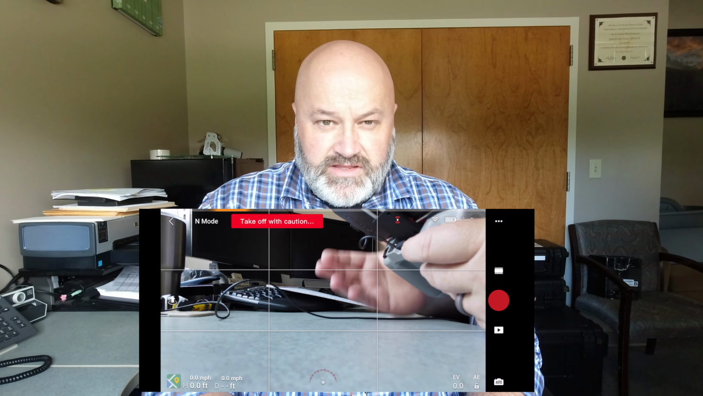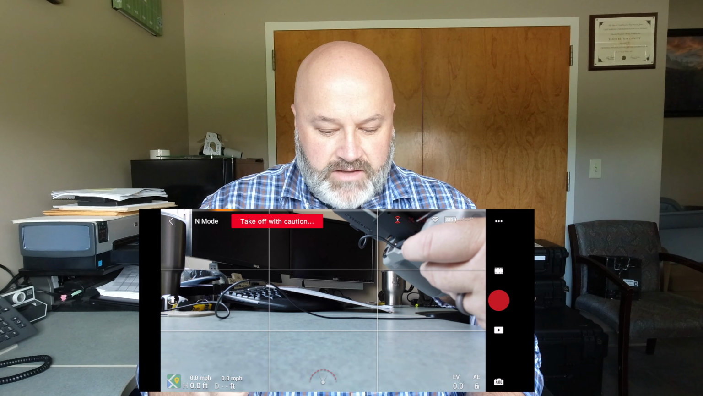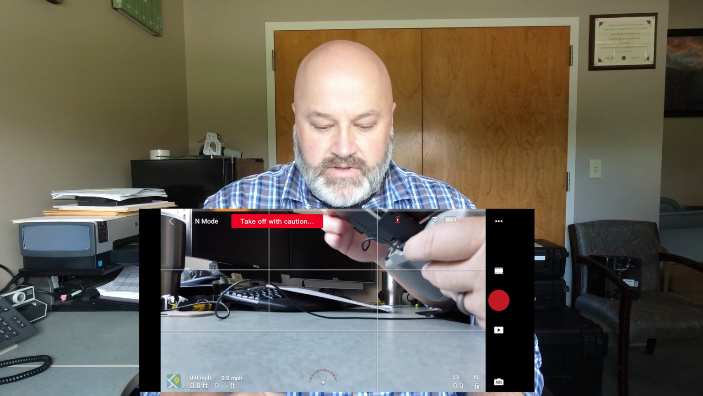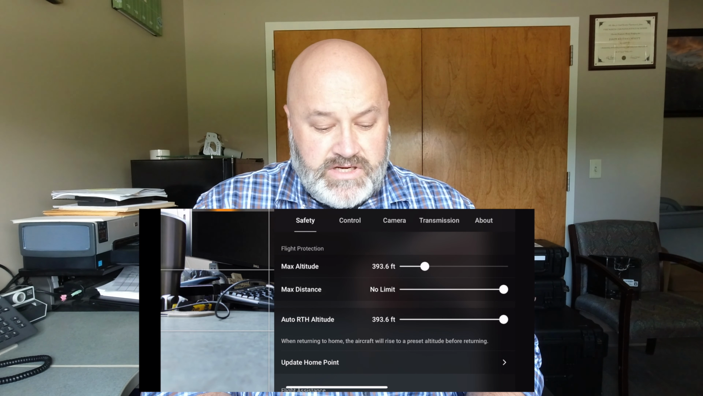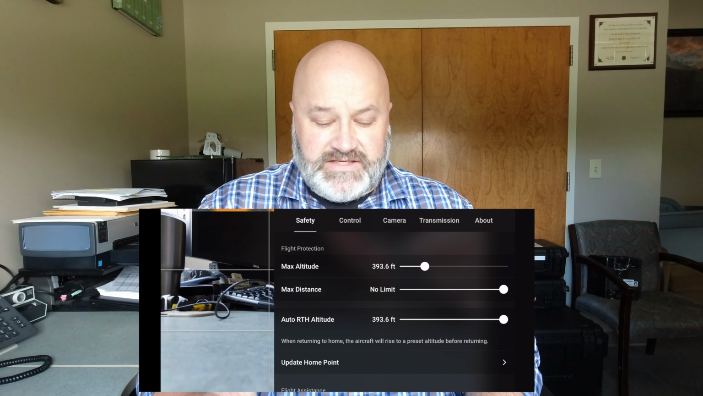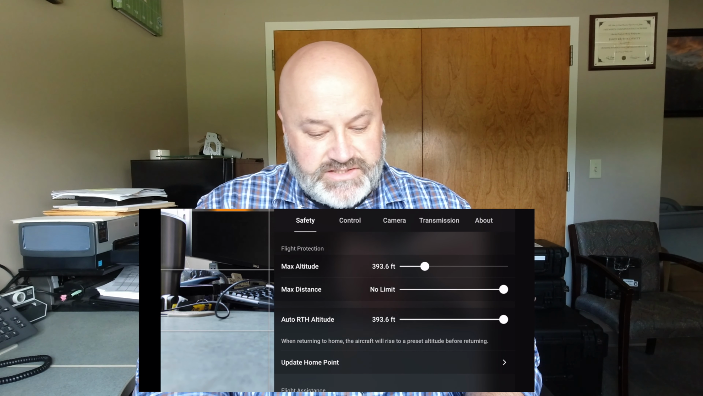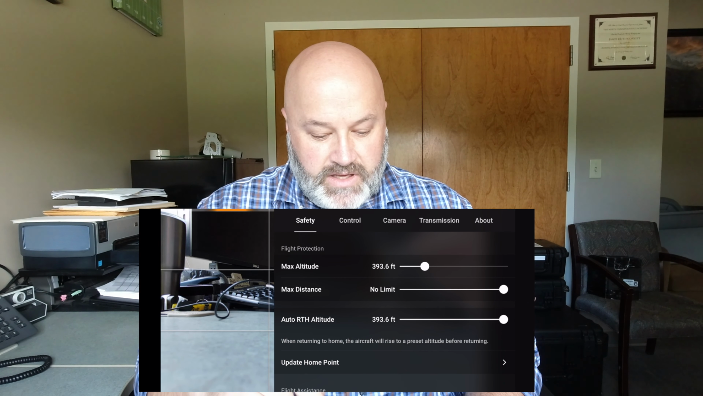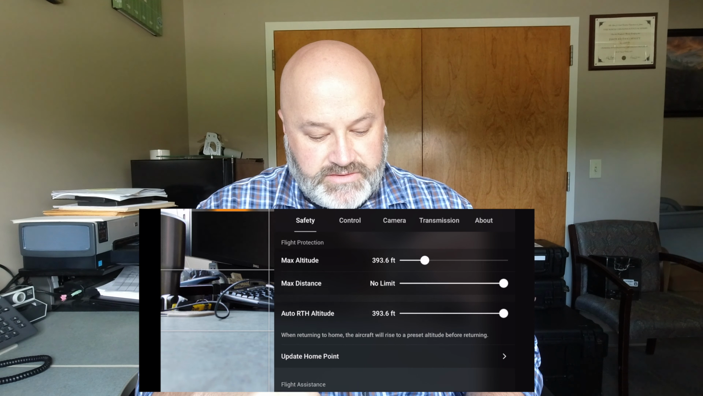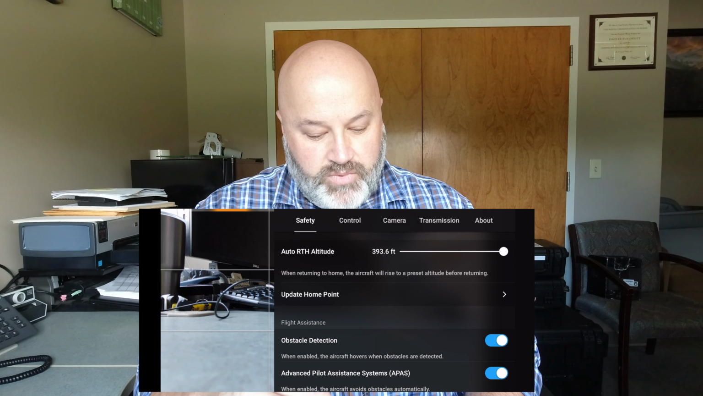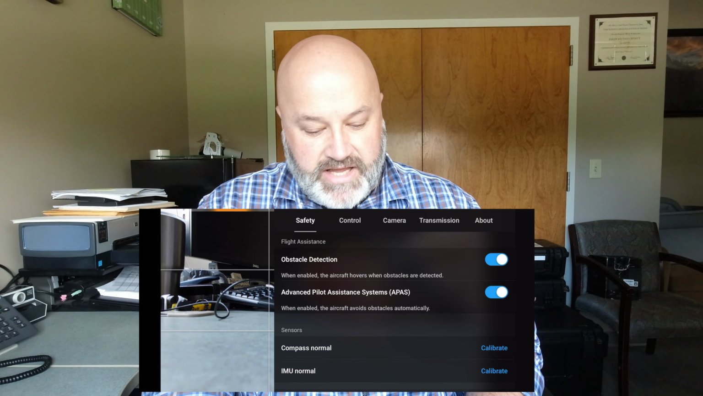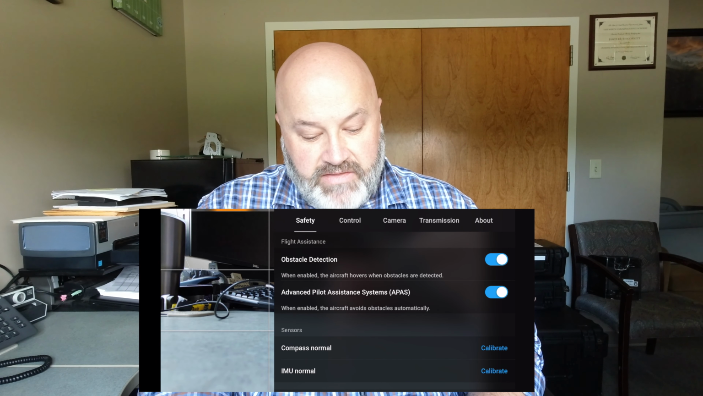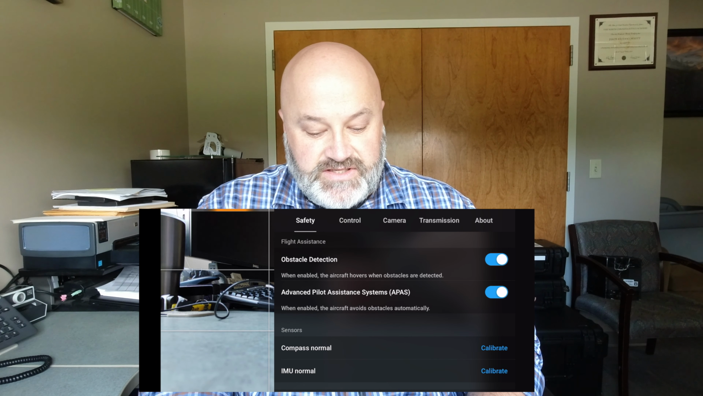So once you get everything turned on and you have your remote, you're in the app, and the drone is on, at the top right corner there, you click on those three dots and it will take you to the safety section. It'll show flight protection, max altitude, auto return to home altitude, and update home point. It comes to those things there. Now what you'll see here is obstacle detection, and then advanced pilot assistance systems, APAS.